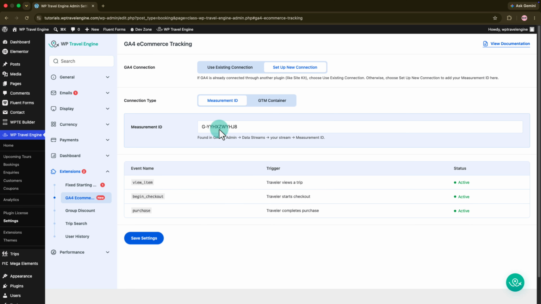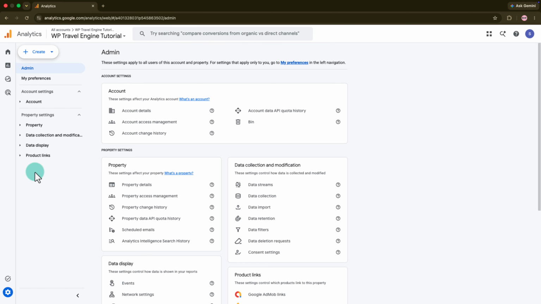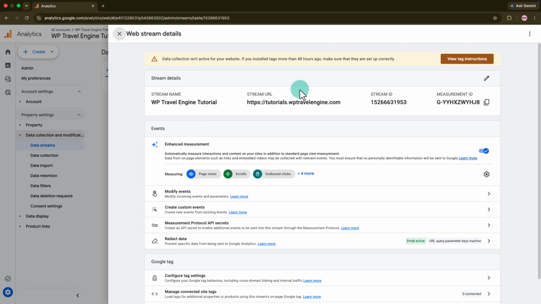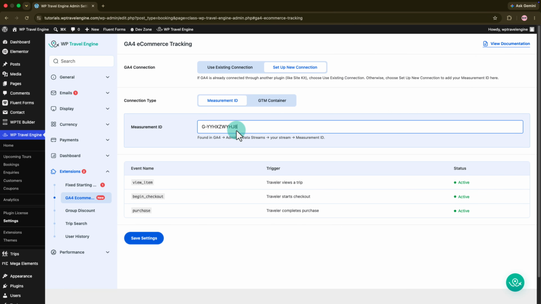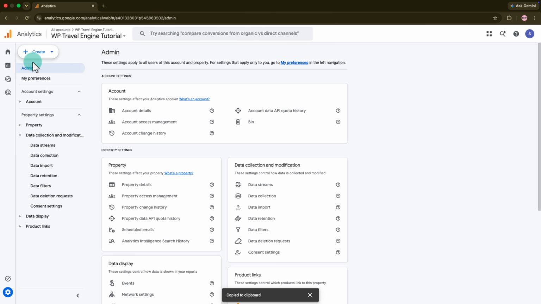As you can see, I've already added mine here, but let me quickly show you where this comes from. Open your Google Analytics account, click on Admin, then go to Data Collection and Modification, and open Data Streams. Click on your stream, and you'll find your measurement ID at the top right. It always starts with G. Copy it, and paste it into the Measurement ID field back in WP Travel Engine. If you don't have a GA4 property yet, you can create one directly from the Admin section by clicking Create.